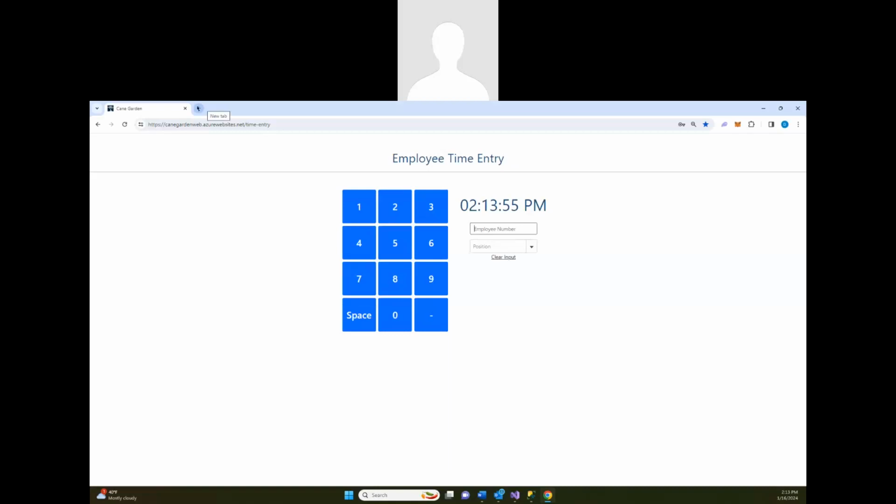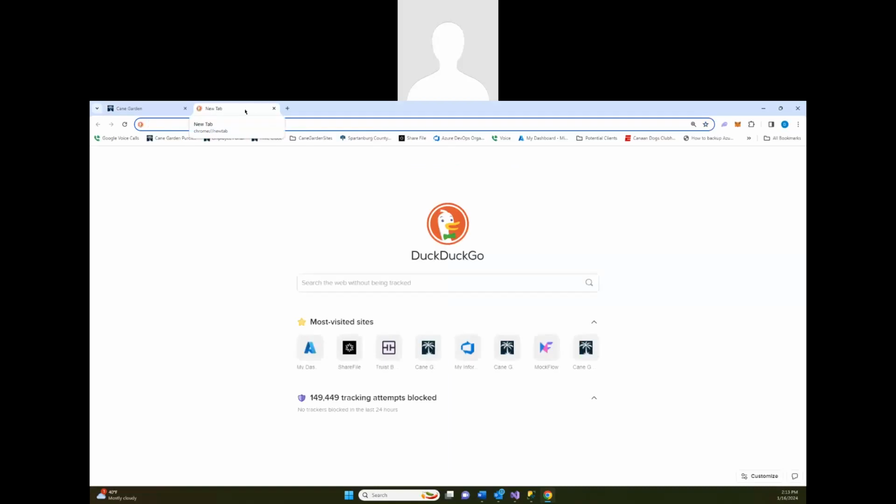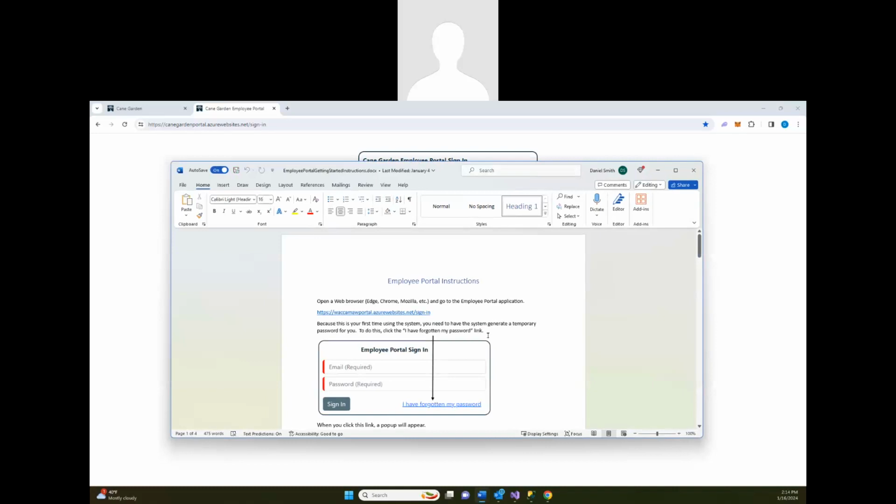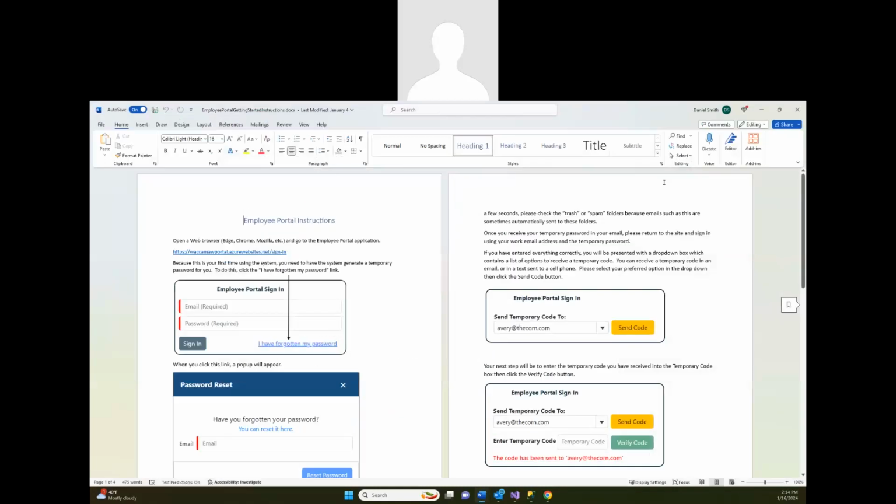The other site that we want to get in this recording for the managers and their employees is the employee portal. And we have documentation for this, which we will circulate before they start doing it. And the documentation is going to have instructions for what the employee should do the first time they log in.